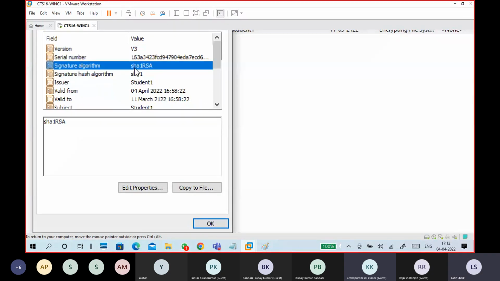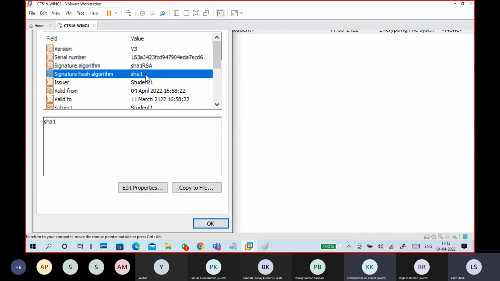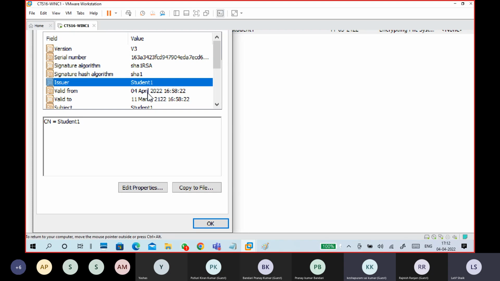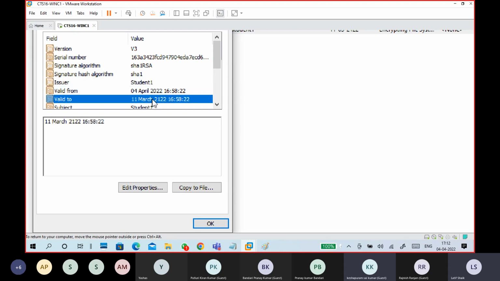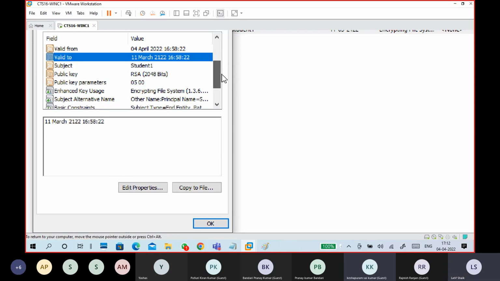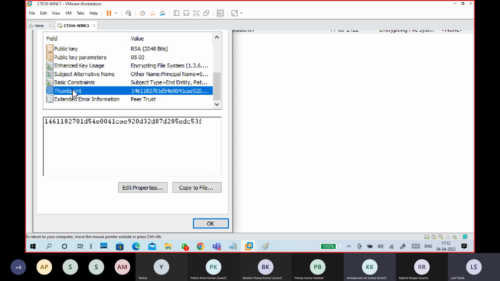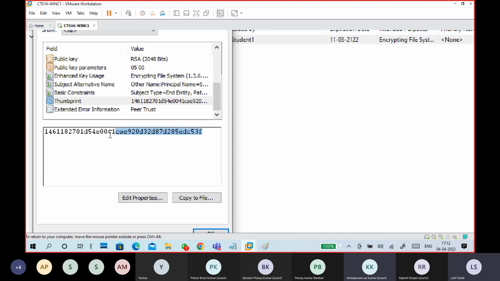So what is the algorithm? There is the SHA1 RSA signature hash algorithm, serial number, version, issuer, valid from and valid to. Almost 100 years validity will be there. Public key RSA 2048 bit encryption is there. Then the thumbprint. This is actually the key. If this key matches, then only we can open it.